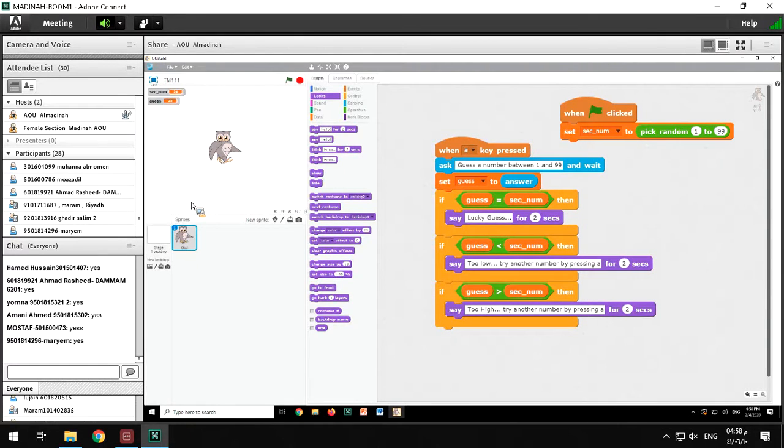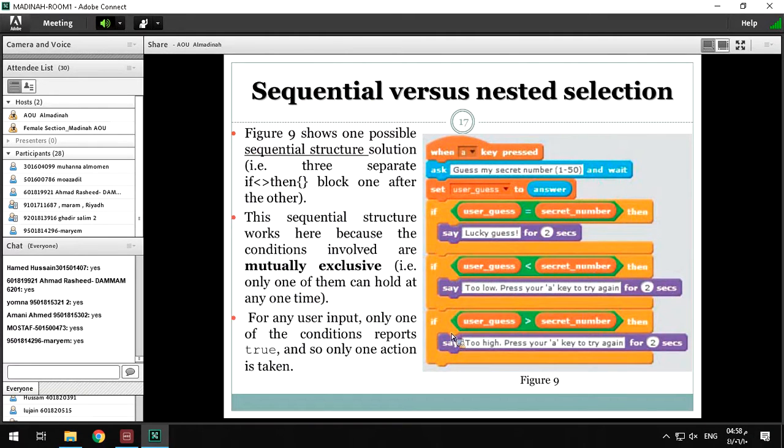So this is just adding help to the user in the game by using sequential if. Is it clear, students online?